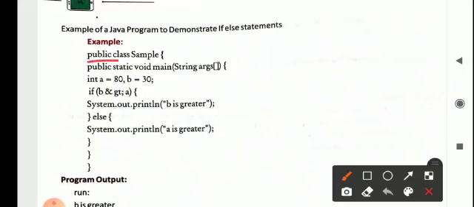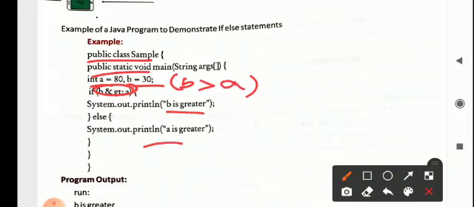Now you can see again the same piece of code is written. Class example, you have to begin with this opening brace, after this public static void main String args, then int A is equal to 80 and B value is 30. Now if B, here you make a correction, it is B is greater than A, it should be written like this. System.out.println B is greater, else A is greater. So what will happen in this case? A's value is 80 and B value is 30. So this condition is false because B is not greater than A. So this statement will not be executed. And which statement will be executed? This one, System.out.println A is greater.